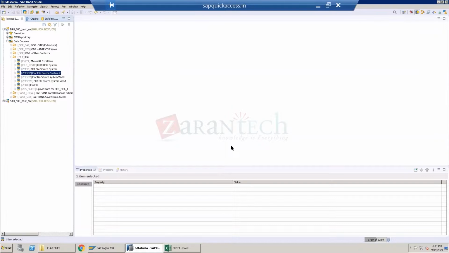My file could come from Excel, and then the data source is an Excel based data source. My data could also come from your S4HANA, so there are data sources coming from S4HANA. That would be here under ODP, SAP extractors. We will learn a lot about these.